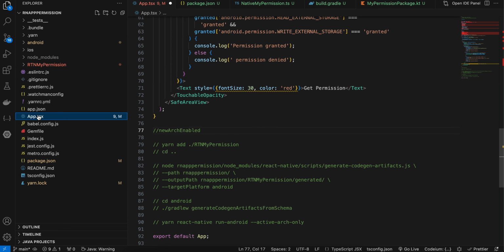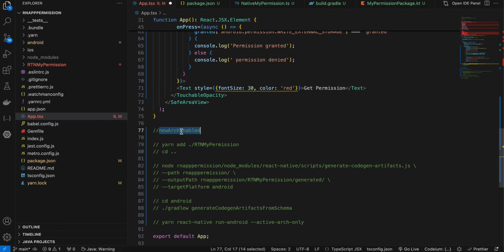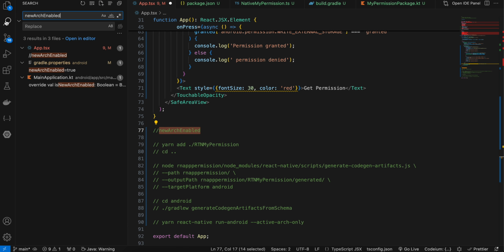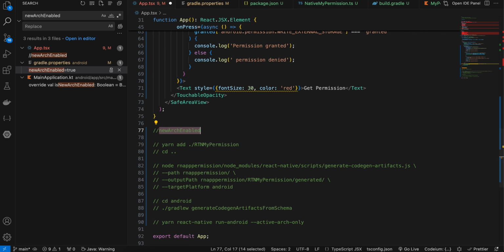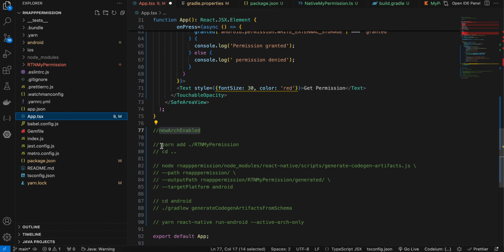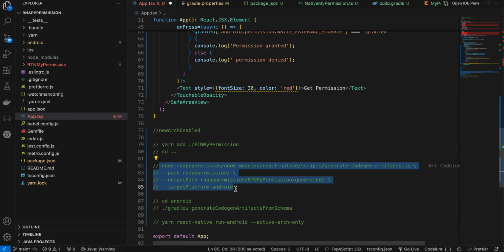Then you will have to open your terminal. Firstly, search for new arch enabled. It should be present inside gradle.properties, in android gradle.properties. Make this true. Then open your terminal, go to the root of your React Native project. Firstly run this particular command, then do cd .. It will move you outside your React Native project, and then you will have to run this particular command.